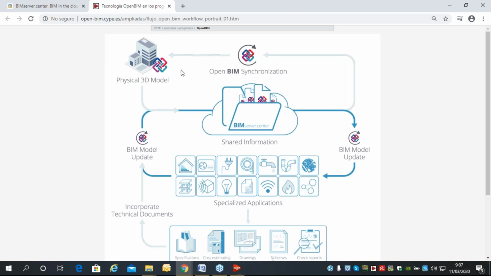With this Open BIM technology, we always start from a 3D model. This 3D model is generated by our tools, IFC Builder, a free modeler, or any other BIM modelers on the market: Revit, Archicad, Allplan, Bentley, MicroStation, etc. And we store this 3D model in order to start a BIM project in our cloud-based platform, BIMserver.center, which we will see in a minute.